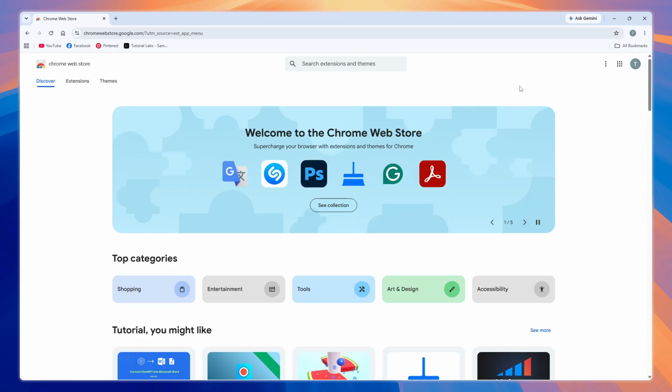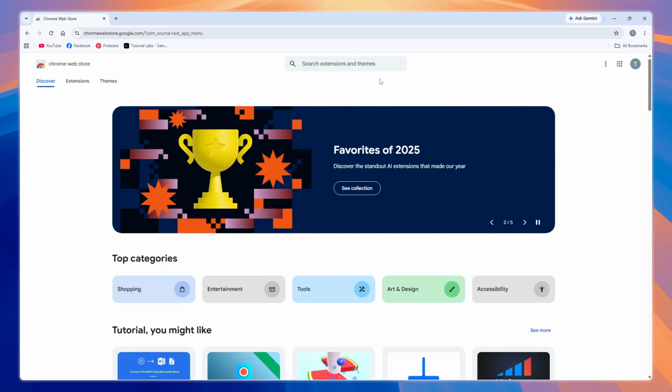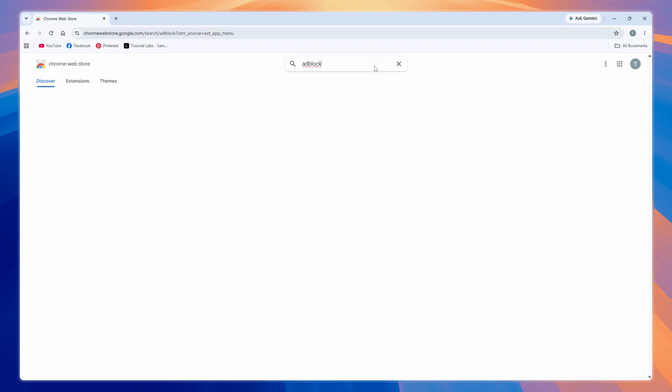Here you can find thousands of extensions designed to add functionality and improve your browsing experience. From productivity tools to ad blockers, once you're on the Chrome Web Store page, look at the top of the screen where you'll find a search bar. Click inside this search bar and type Adblock. Hit enter or click the search icon to perform the search.